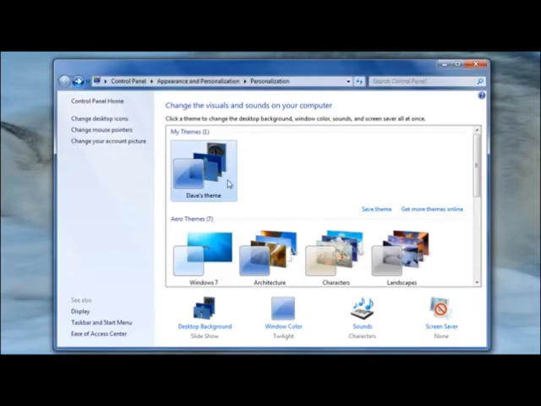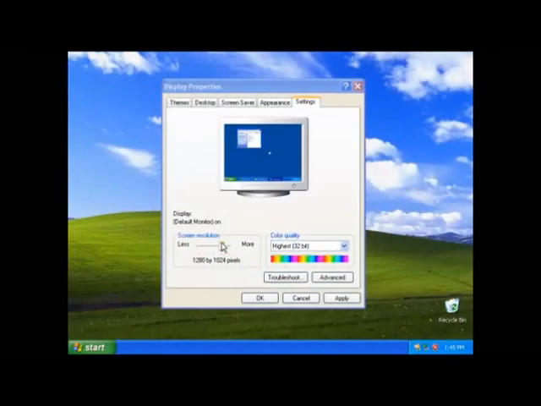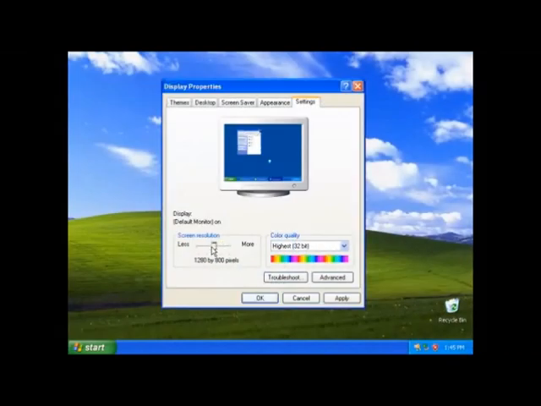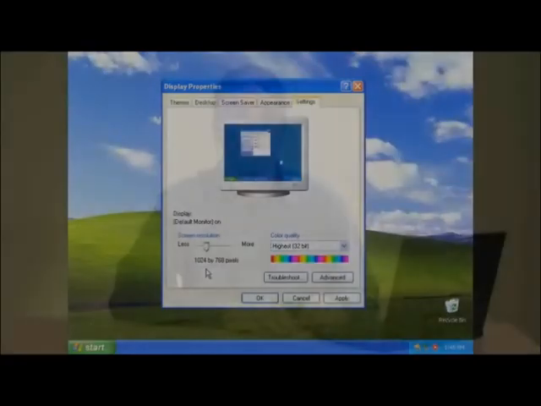Now that the desktop looks the way you like, you might turn your attention to the resolution of your display. In Windows XP, you change your resolution to make text on the screen bigger and more readable. In Windows 7, there's a better way. Every monitor looks best at a certain resolution, called the native resolution.